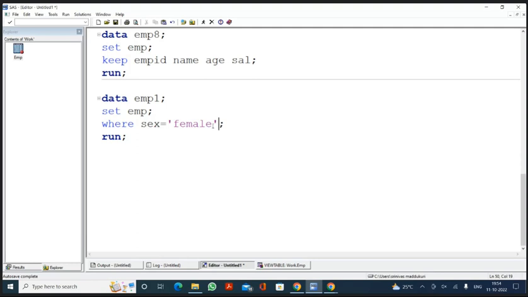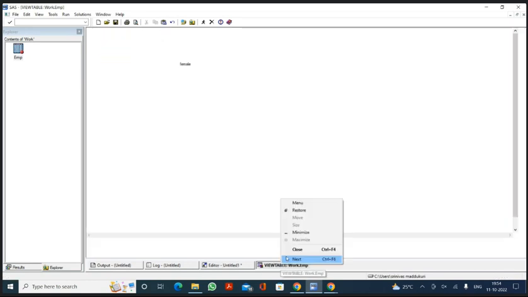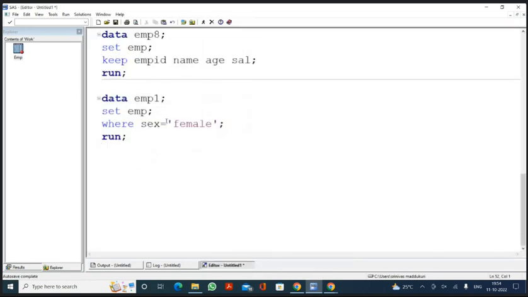Understand this one? Character data is case sensitive. You should write in the same case, and you should always keep it within the inverted quotations. Now I am writing where sex is equal to female. When the data is copying from EMP to EMP1, whichever row satisfies this condition, only that row will get copied into EMP1.